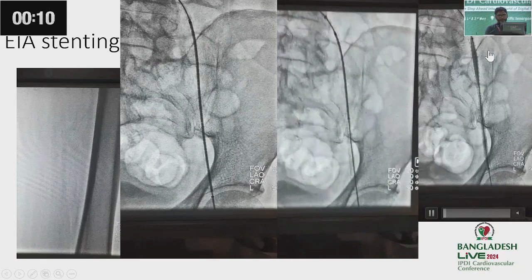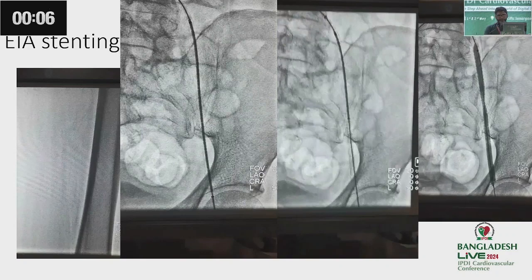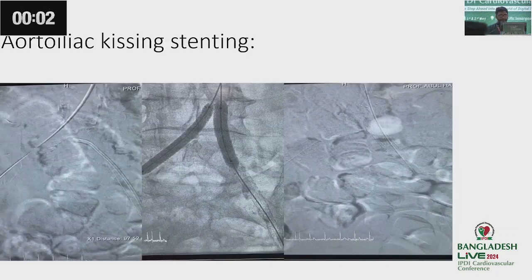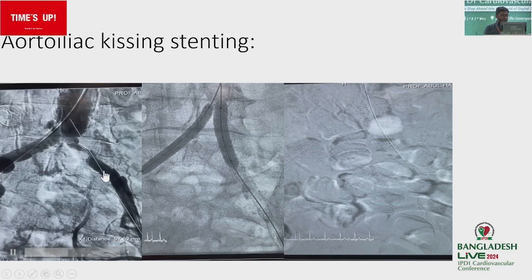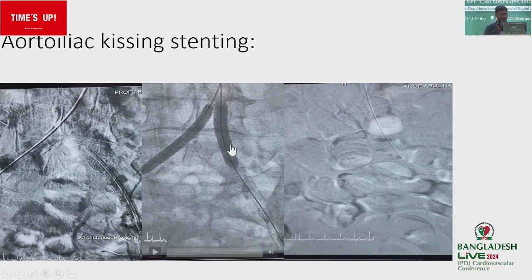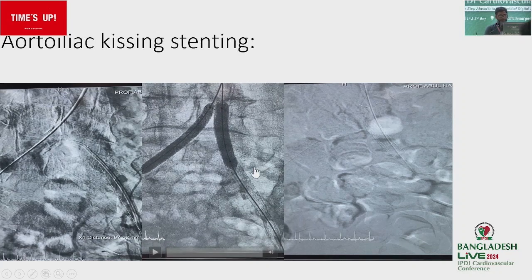After deployment is balloon dilatation. This patient has bilateral iliac artery stenosis. On the left side, we used a self-expanding stent, and on the right side we used a balloon expandable stent.